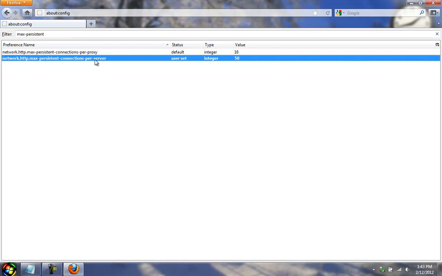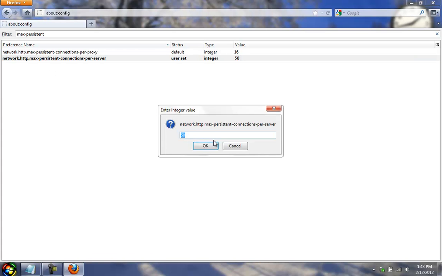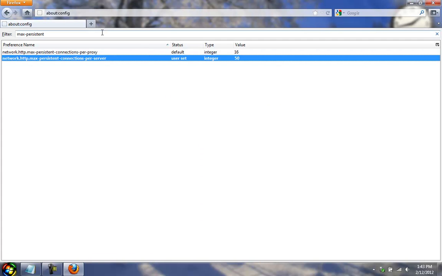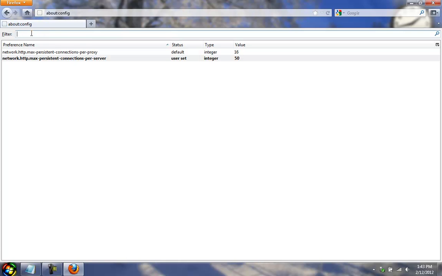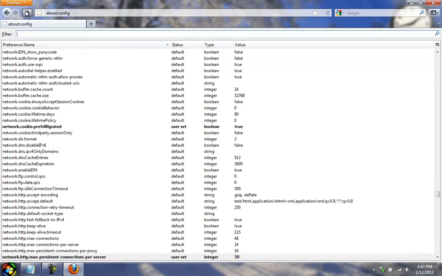And network per server, that actually speeds up your connection timing and it just completely improves the performance of your Firefox browser. So then just select it, make it 50, and okay, and then you're good. Go back to the filter bar, backspace, X it out, and then just go back to your home page.